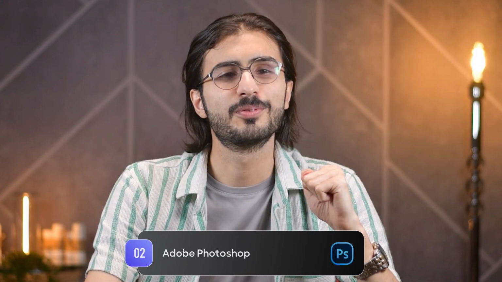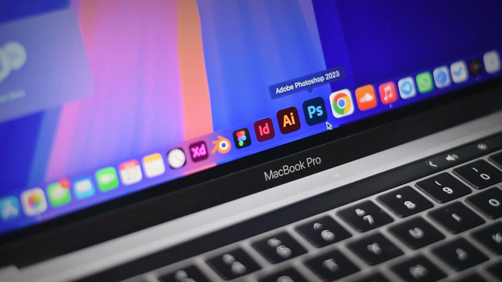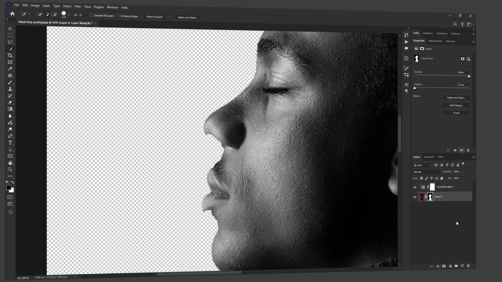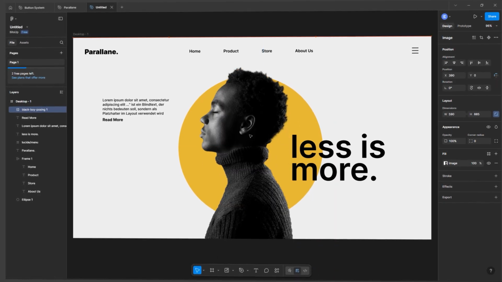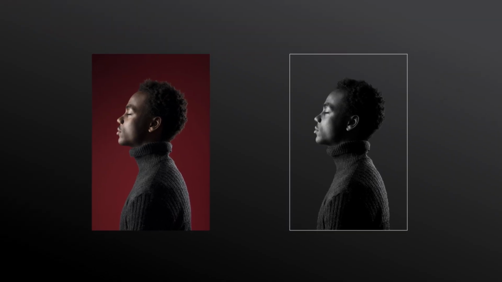Next one is Adobe Photoshop. Even though it's not the primary UI design tool, it's still incredibly useful, especially for editing and enhancing images. Let's say you're designing a hero section and you want to color grade a background photo or remove distractions. Photoshop is your best friend. You absolutely don't need to become a Photoshop wizard, but knowing how to crop, mask, color adjust, and export assets properly will make your UI designs look so much more polished.